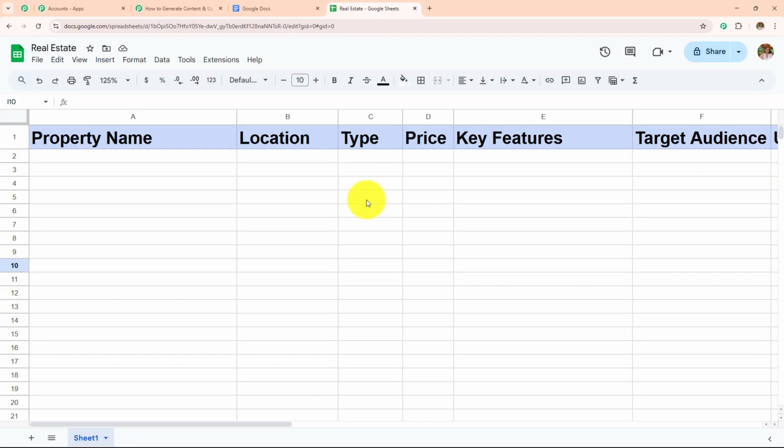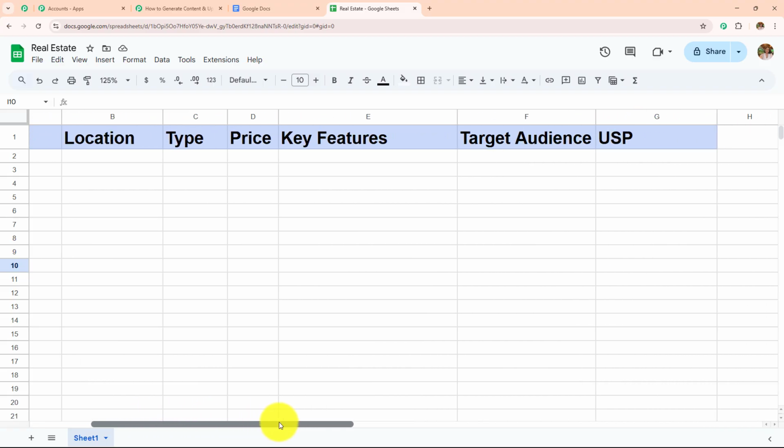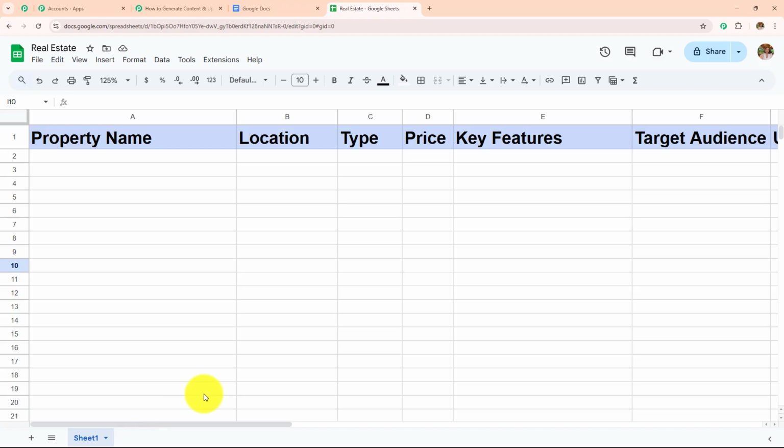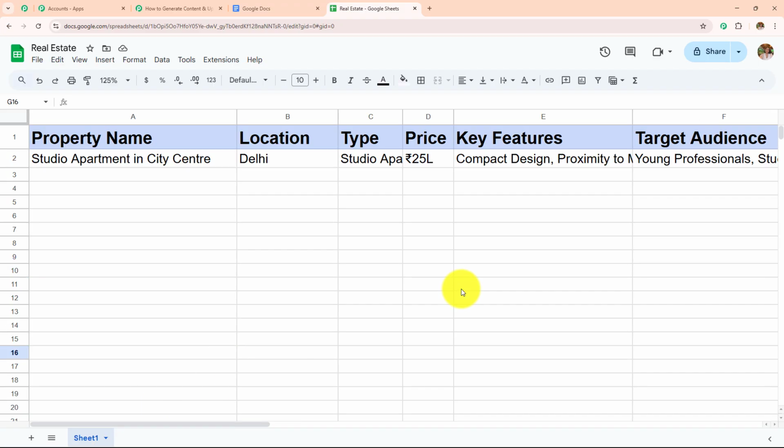So this is my Google Sheets spreadsheet which I have created by the name Real Estate, and I'm going to add all the details in these fields: property name, location, type, price, key features, target audience and USP. Let me quickly add all the details over here. So here I've added all the details.